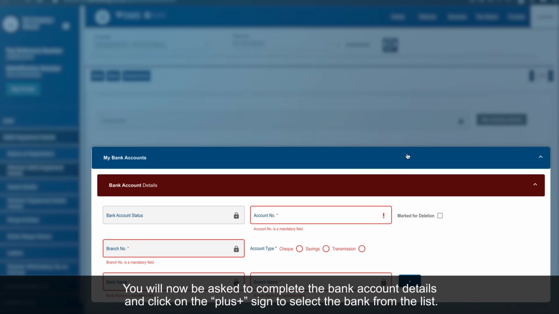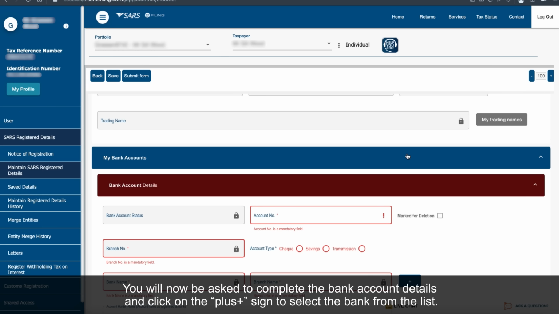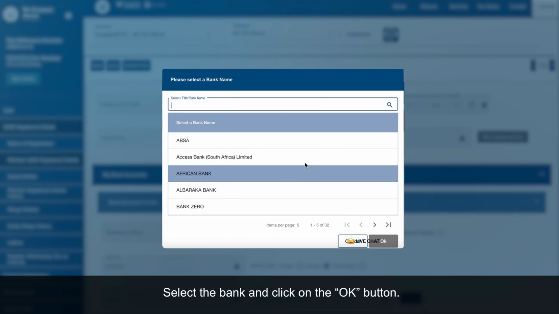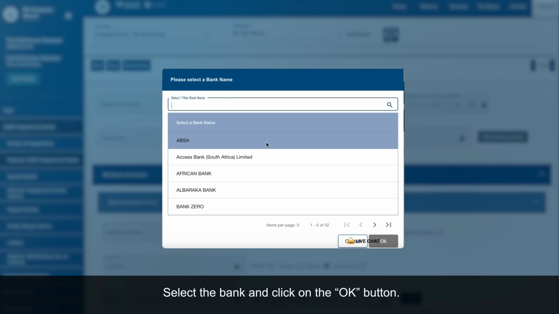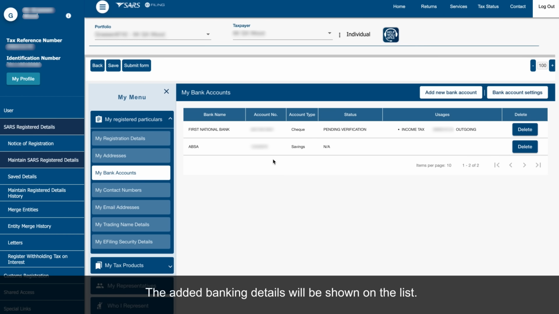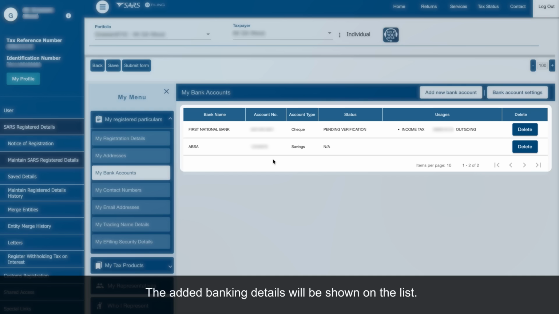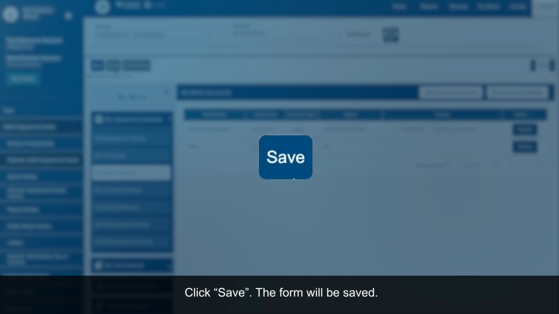You will now be asked to complete the bank account details and click on the plus sign to select the bank from the list. Select the bank and click on the OK button. Now click Done. The added banking details will be shown on the list. Click Save. The form will be saved.